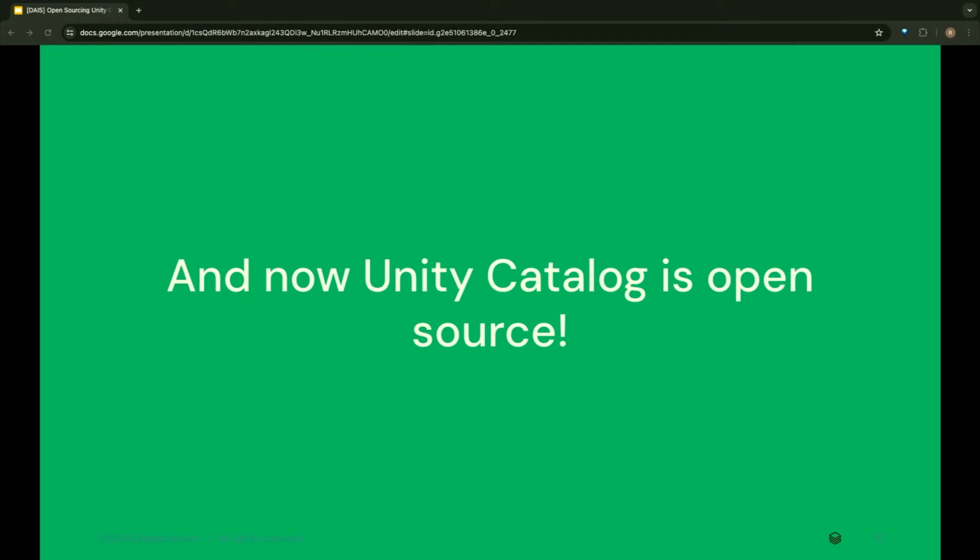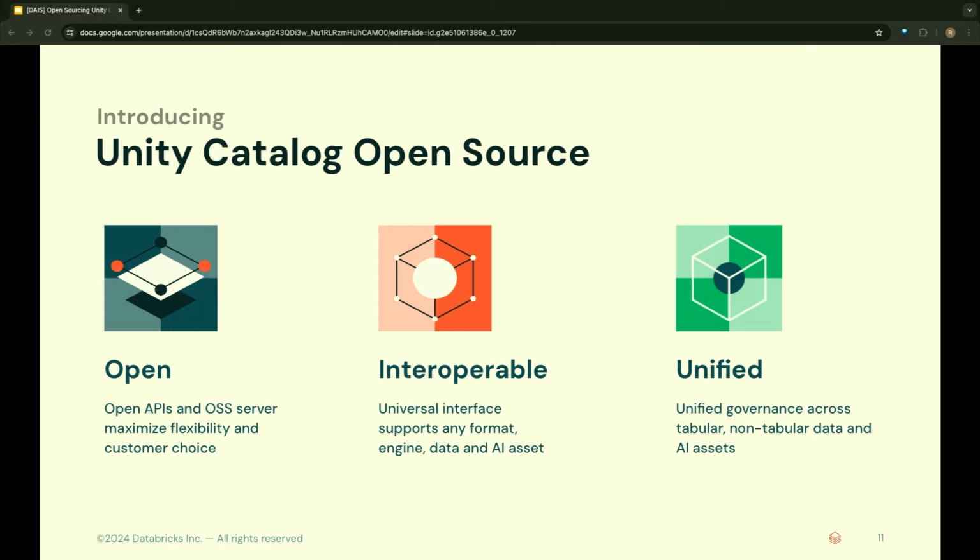And so we're really excited because now, and you saw this live earlier with Matei, Unity Catalog is open source. He flipped the GitHub repo live on stage earlier, and it was very nerve-wracking, but it actually really was live. With this announcement, we're enabling open access, and what we're going to dive into is the Open API spec and the open source server implementation. The way that we've designed it is around interoperability and unified governance for your data and AI assets.